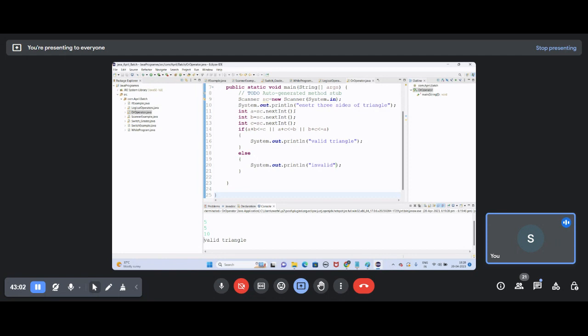Clear everybody about this example? Yes, ma'am. Hello, yes. Yeah, everybody clear about it? Ma'am, can you repeat once again?